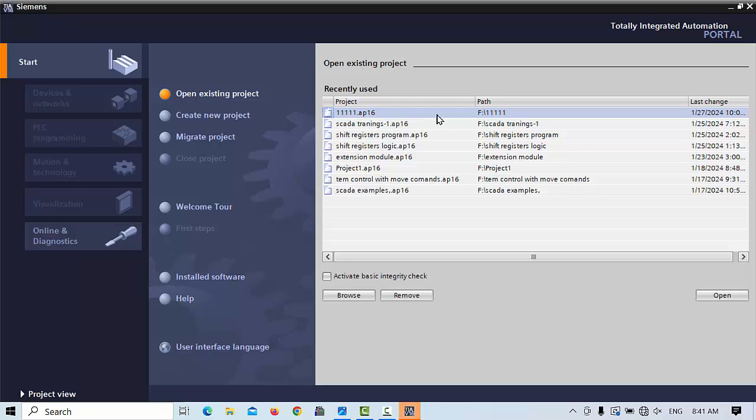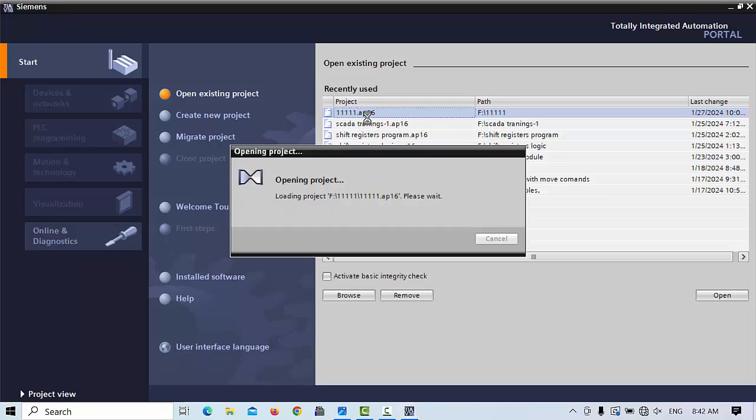Right to right and left to left. First we will create a project. Here I have already created one project. We will open this one. Let's start.